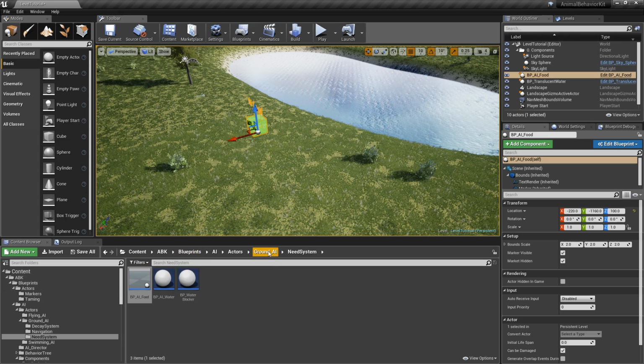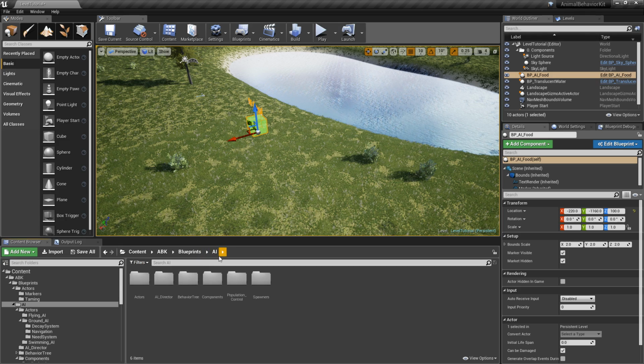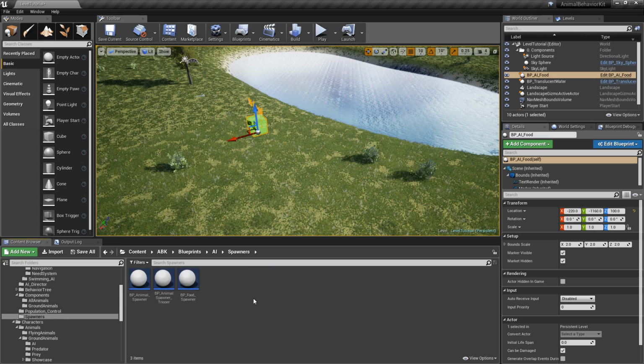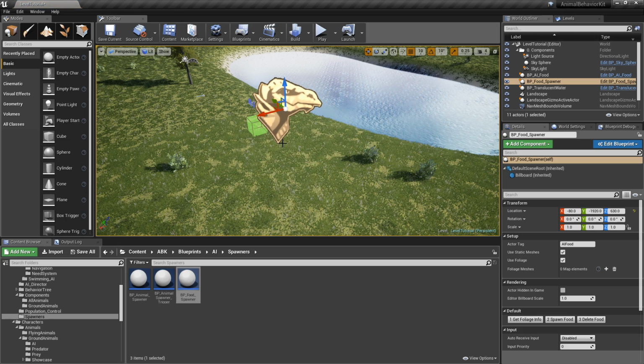If you go back to AI, so go back up in the hierarchy, go back to AI, and go into the spawners folder. Go ahead and drop the BP AI food spawner, and this is a utility blueprint. You can drop it in your level, and with it selected, you can see that there's several things here under setup. There's an actor tag, and by default it is AI food.